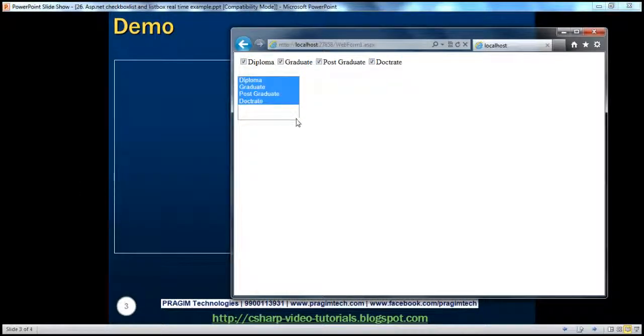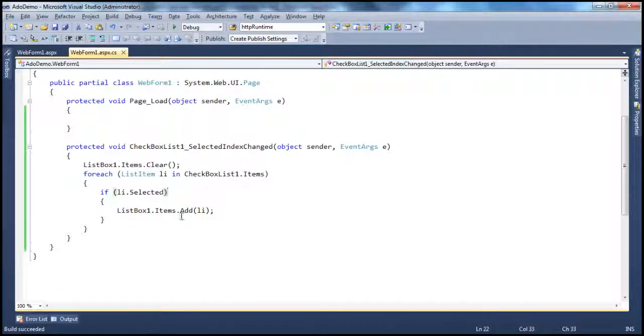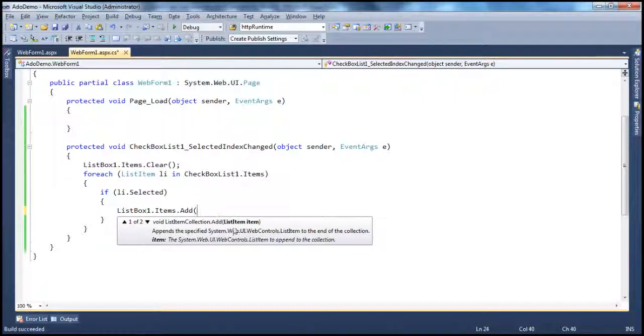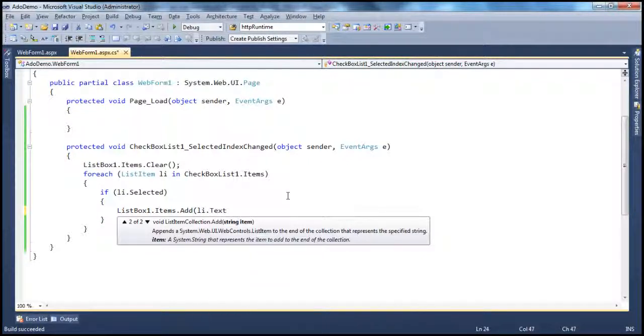It's very simple. Let's close this now. If you look at the add method of the list box, there are two overloaded versions of this method. One method takes a list item object, and all these list item objects that are being added to the list box have their selected property turned on. That's why they are also selected when added to the list box, and we don't want that. But there is another overloaded version which takes the text of that list item object. So I'm just going to pass the text of the list item object.